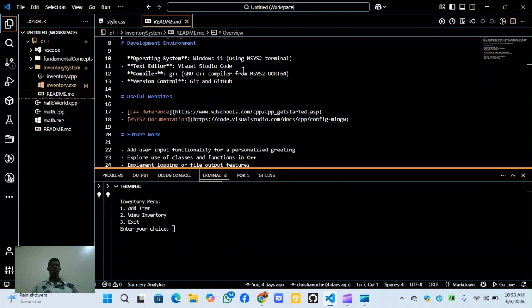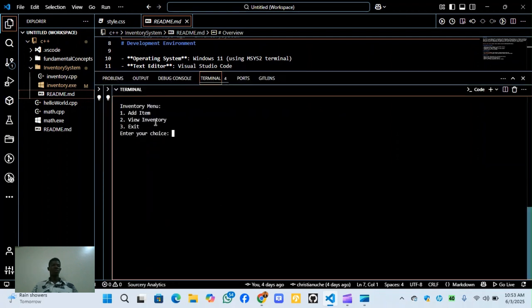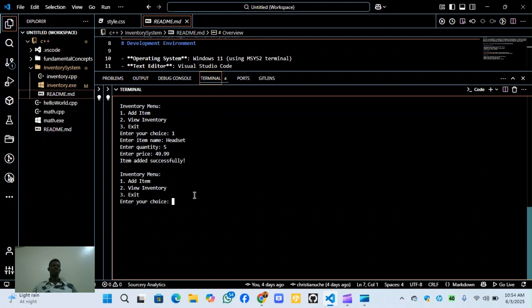Let's quickly run that code. All right, so here it shows add item, view inventory, exit. Enter a choice. On the choice, I can now say one and click add item. So I'm going to add a headset, just 5 pieces, and it's going to be $49.99. So item added successfully. It's going to use a while loop to run it again. So I make a choice.